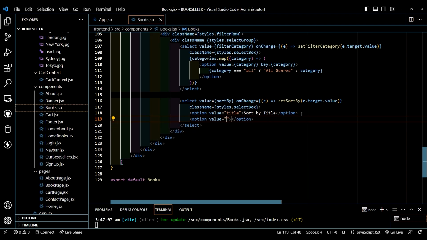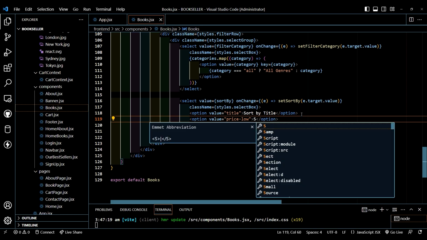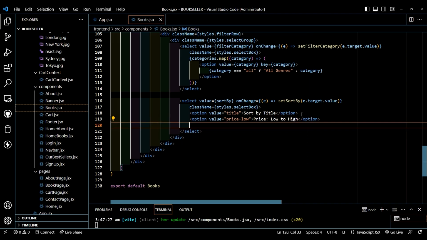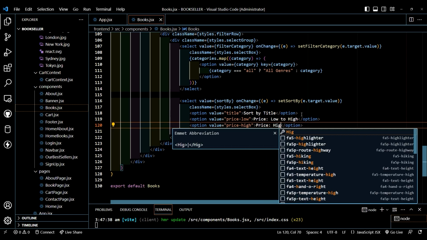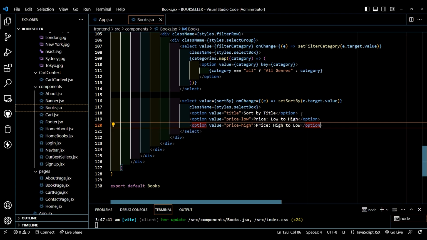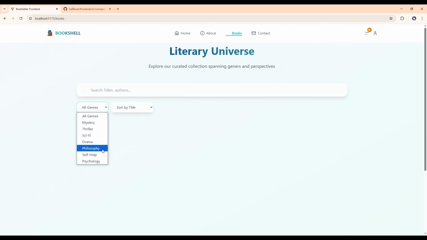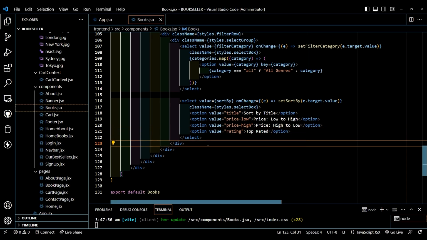Then after this option, another option tag, value will be price-low. And then here let's type here price low to high. Then after this, another option tag, here it will be price-high, and it will show price high to low. Now after this, another option tag, and in this the value will be rating. So it will be showing top rated. So it will show the rating from higher to lower. So it's present here on the UI.